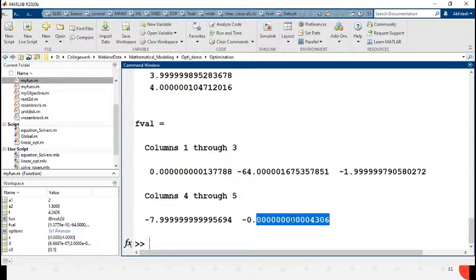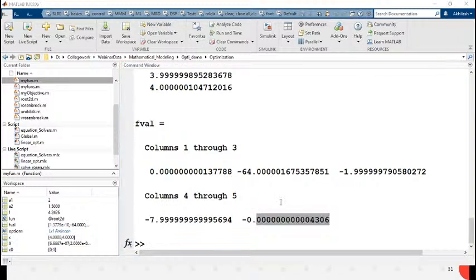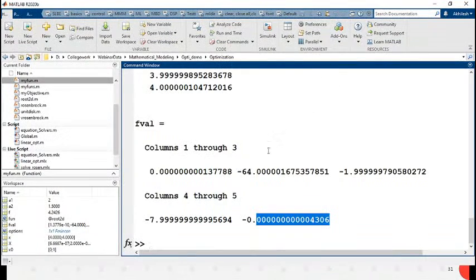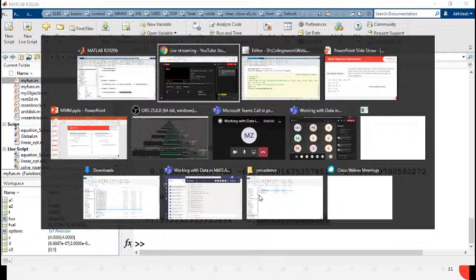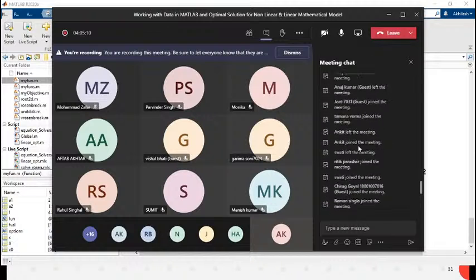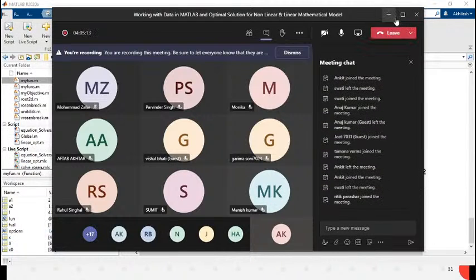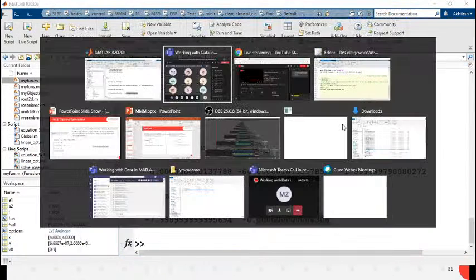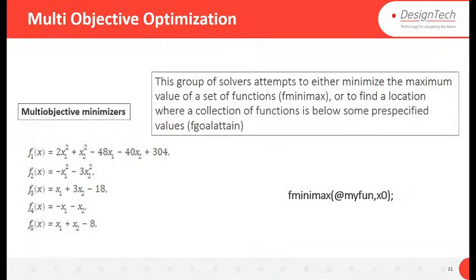Meanwhile, if you have any questions, just write them there, or you can unmute also, and I can reply. Any questions? You can write in the chat box. Any question? No? Okay. I am switching on the PPT.